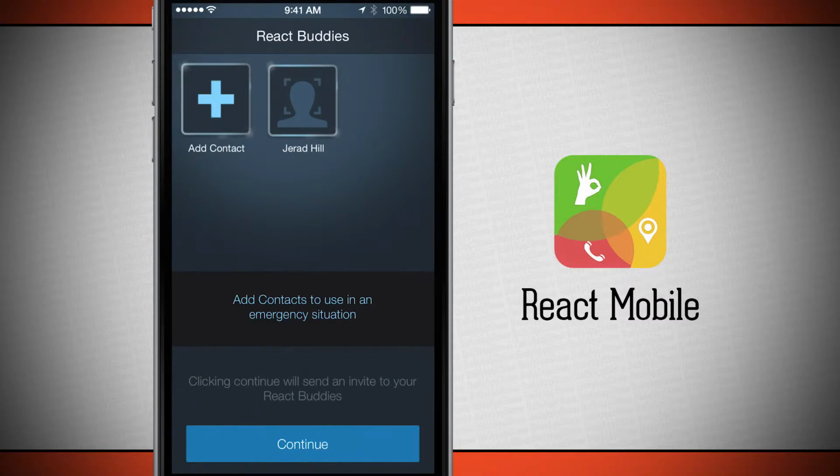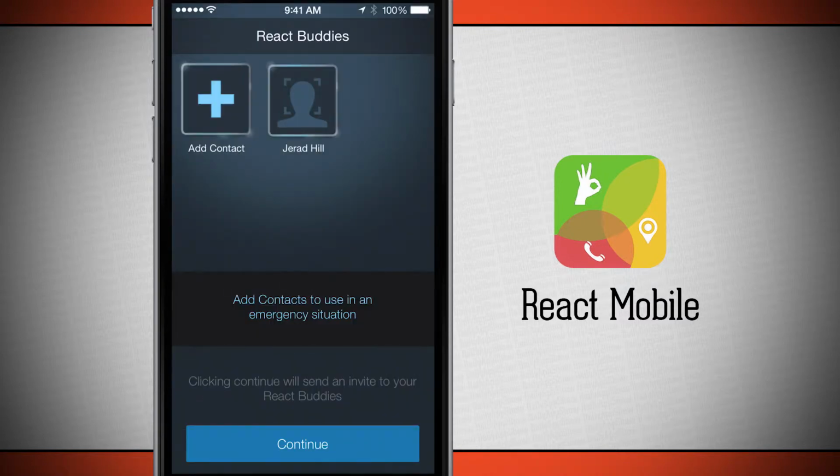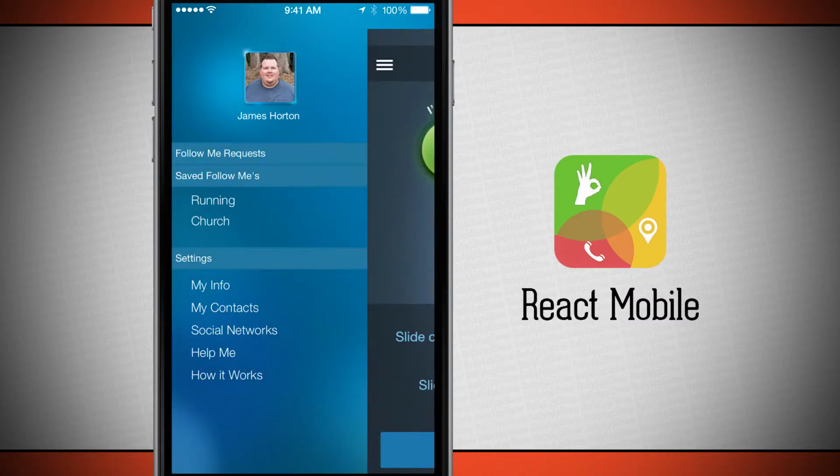And what we do is just tap Add Contact, and then we can go through our list of contacts on our device and select one, and add in their email address and phone number, so that way that person can follow us and get any updates that we send out. So once you've added those in, tap continue, and it's going to send them a request to follow you, and then they can go ahead and follow you.